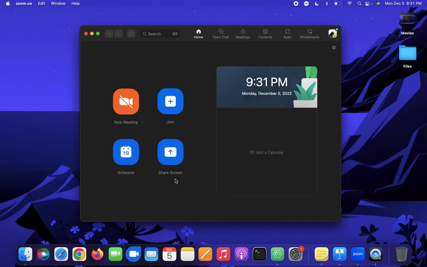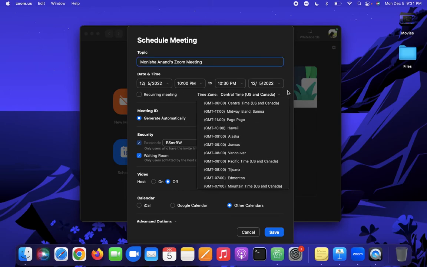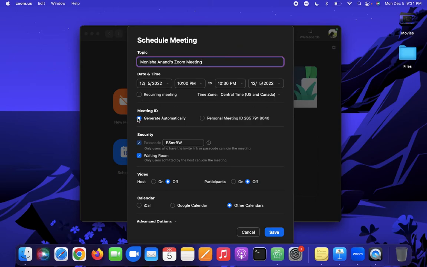Lastly, I can schedule a Zoom meeting by clicking on the Schedule button. I can add a unique topic for the scheduled meeting, date and time, set it up as a recurring meeting by clicking this checkbox, change the time zone from a varied list of options here. Meeting ID can be generated automatically or set to personally generated meeting ID.